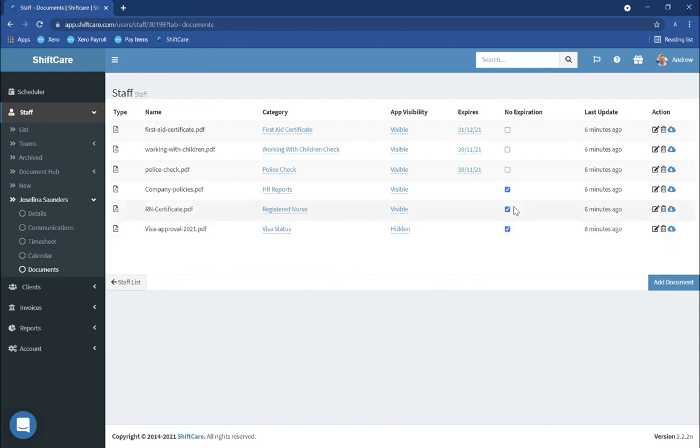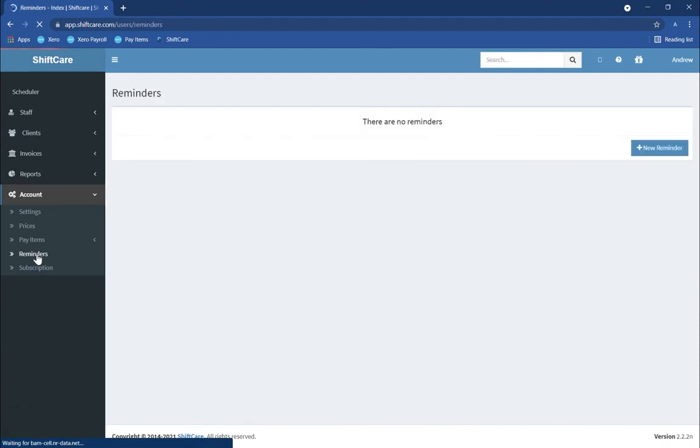Now, these documents expire on a certain date, so you might want to set up reminders for your staff members to supply documents when they come up for expiry. And to do that, if we go down to Account and click on Reminders, this is an area where we can set up reminders for staff members and clients as well around their document reminders.